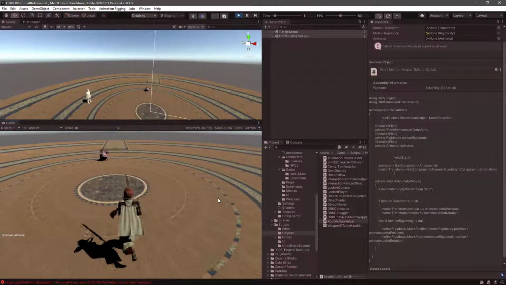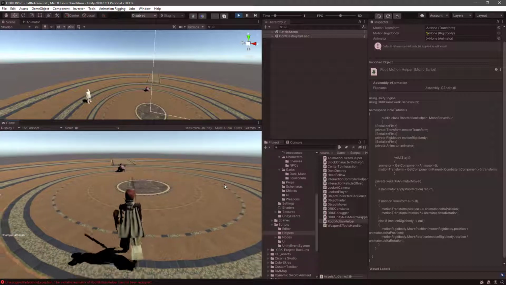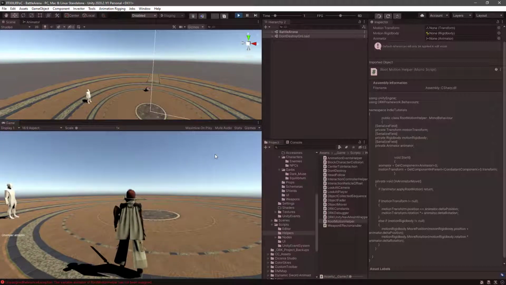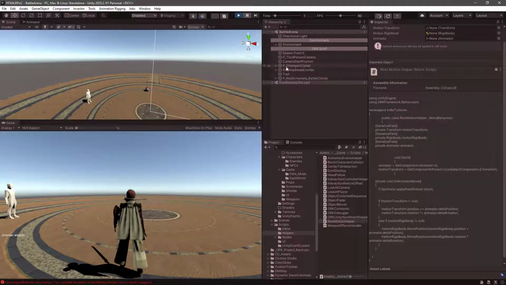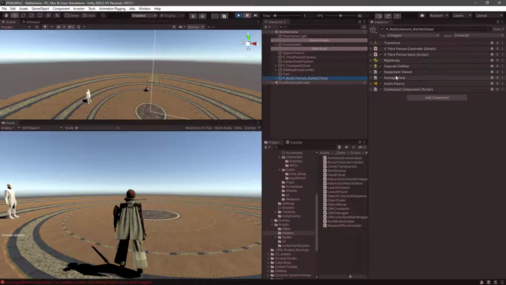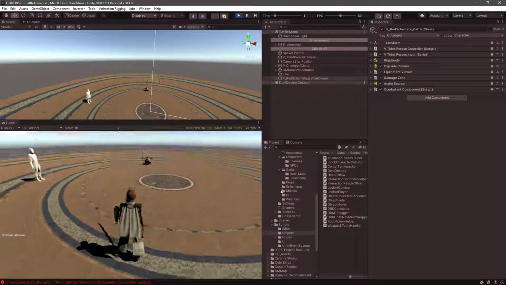We have an error here that we need to fix regarding the root motion of the animator, but you can see that the prefab changed to the battle prefab, that's what we wanted, and also that the animator is playing the strafe locomotion. That's what we want.